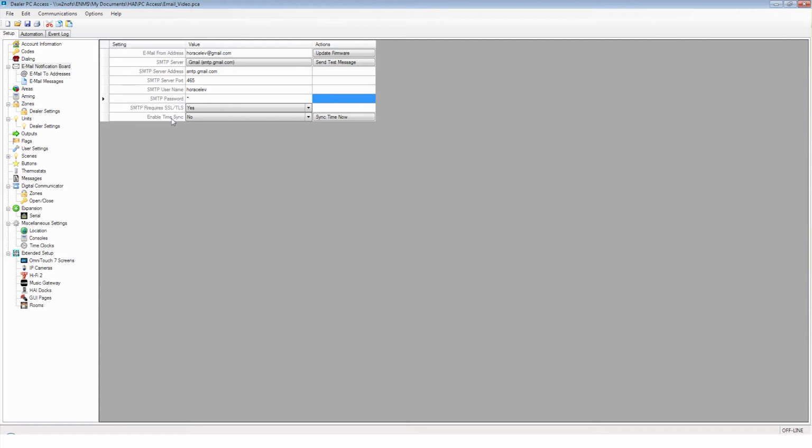Another field that you'll find in here is a new feature that we've added onto the email notifier to work with your automation controller. It's called Enable Time Sync. By default it's set to no, but if you set it to yes, the controller's time will constantly be synced to the national time. And you also have a button that you can use to sync time now, and you can use this when you're online.